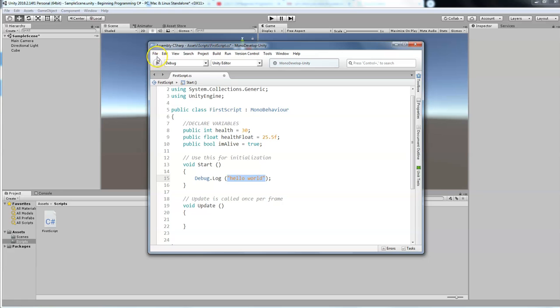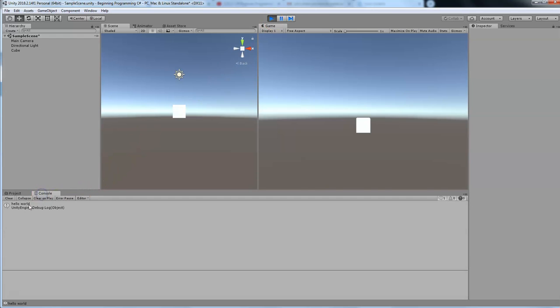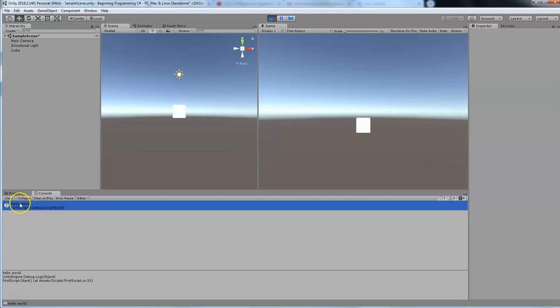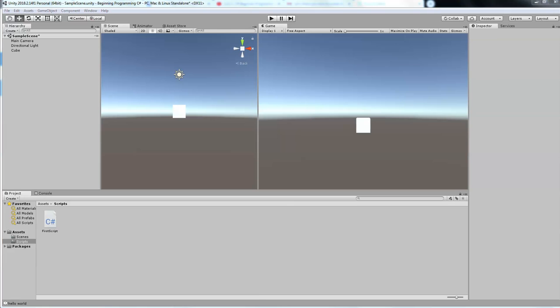So when I save that, File, Save, and I go over here to Unity and press the play button, I can go to the console, and there it says Hello world. You can see it there. So whenever I write a Debug.Log at any point in the program, it's going to report it to the console like that. So that's kind of helpful.